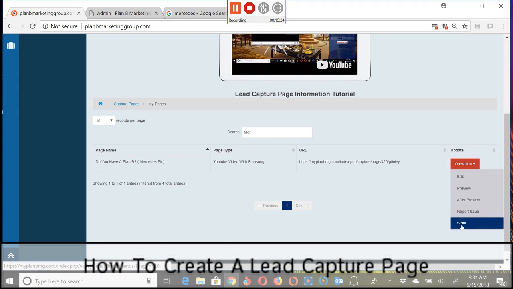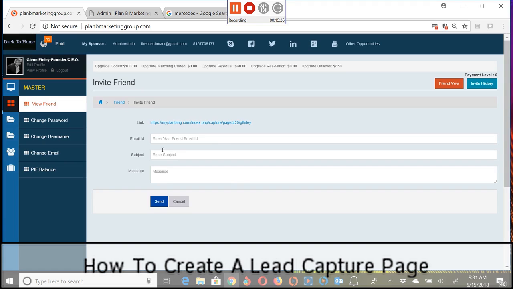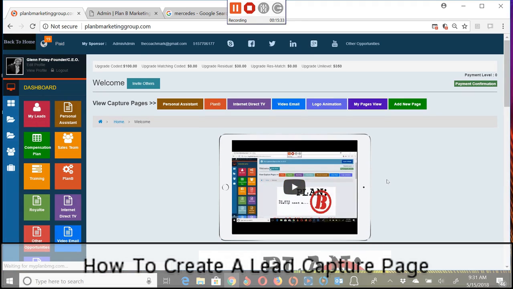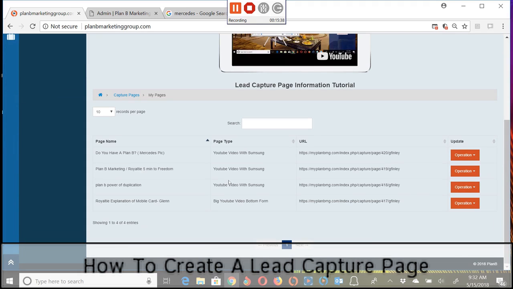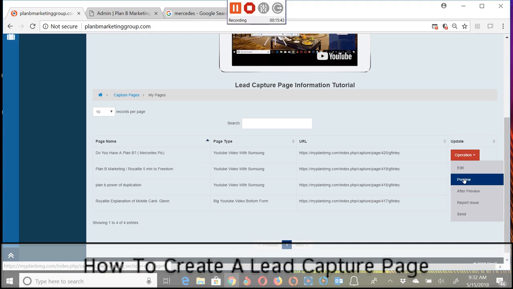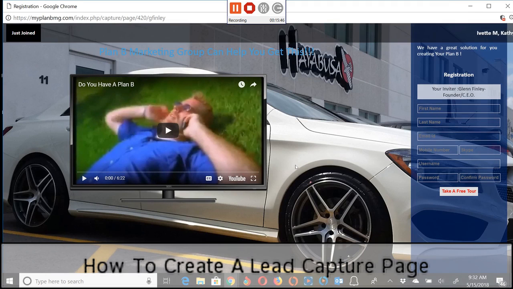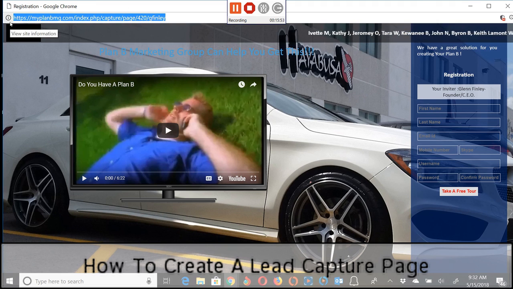You can now send that to someone. You can put in a subject, a message, and an email if you like to do that. Or if you want to, you can go back to view my pages and you can just preview it again, preview, and there it is. All right, and you can just grab that link and put it into a text message or whatever you want to do. One of the things that I like doing, I'm going to show you here in a second.